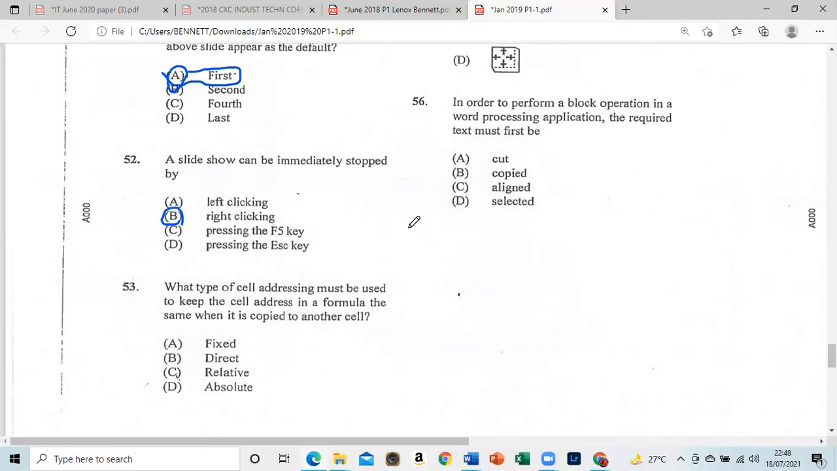53 now. What type of cell addressing must be used to keep the cell address in a formula the same when it is copied to another cell? Is it A, fixed; B, direct; C, relative; or D, absolute? Absolute, guys, right?